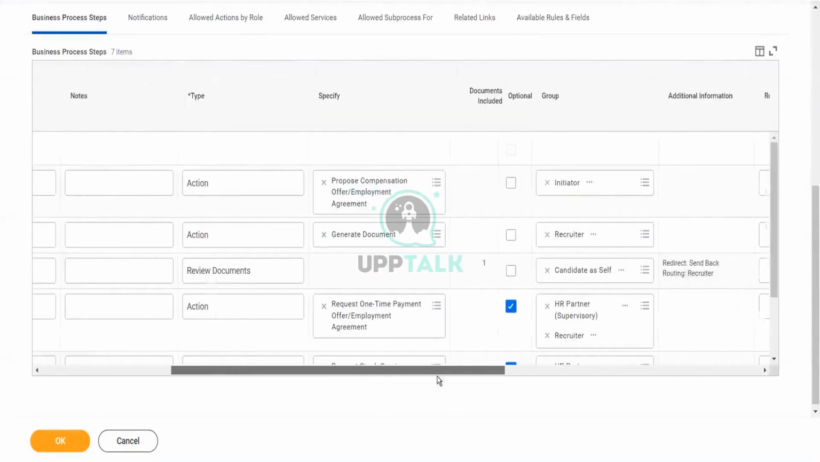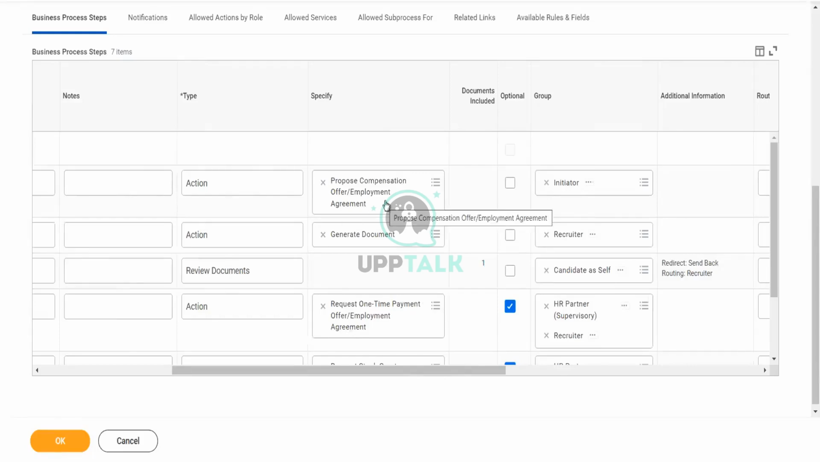I have seen clients putting in 16, 17 steps. All of them are very customized based on conditions. They are not very different, but these are the basic steps. The first one is the employee compensation offer.